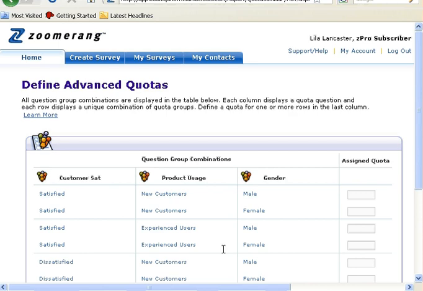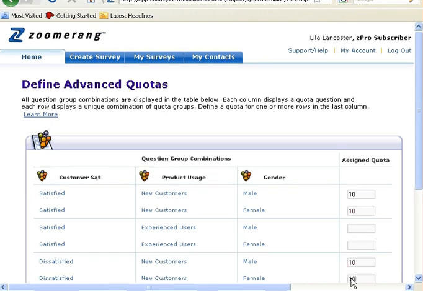Every possible combination of question groups is displayed on the page. You'll see that the question IDs and group names are used to identify each group. If you hover your mouse over any group name, you'll see the answer options that are included in that group. You can click on the Edit Group link here, or click on the Edit button at the bottom of the screen to make any changes to any of the quota settings up until the survey is launched. Let's assign quota values to get an even distribution of new customers who are either satisfied or dissatisfied, and either male or female.